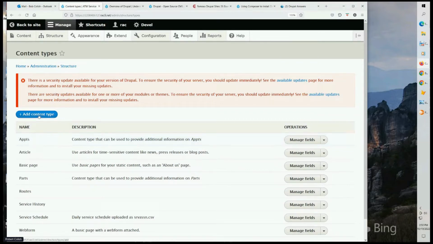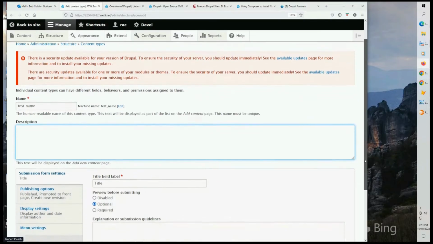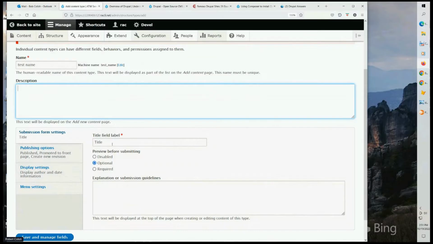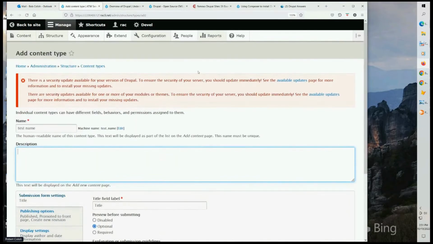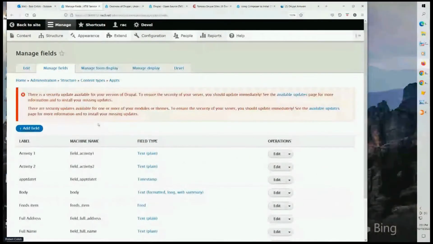So I'll come back to this, but I can show you that adding a new type is nothing more than coming in and putting a name, and then the description is just to help someone else that might not know what it's about. You can give it a title, and then save it and manage it. Saving and managing it is doing nothing more than that; I have my appointments that are already finished. So you come in here, and this would be blank.